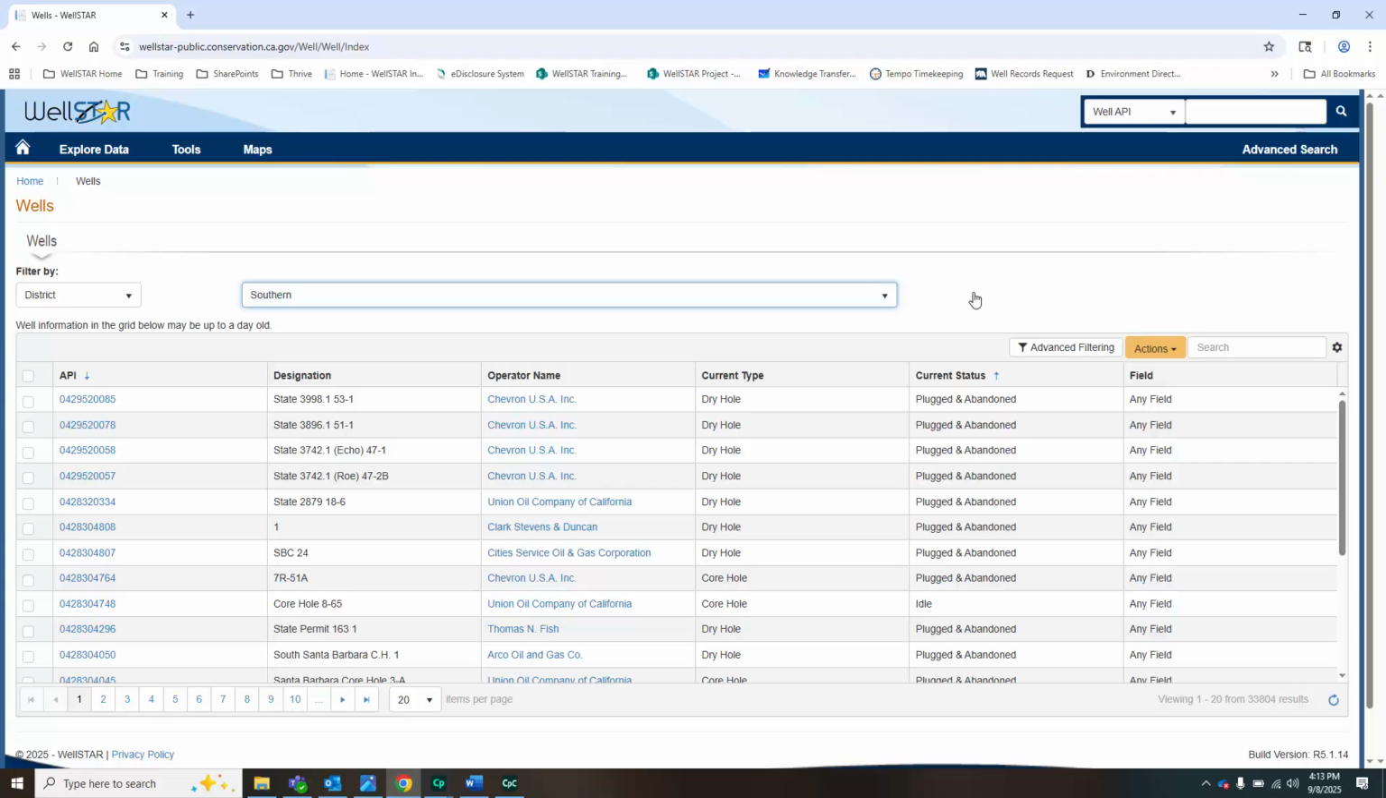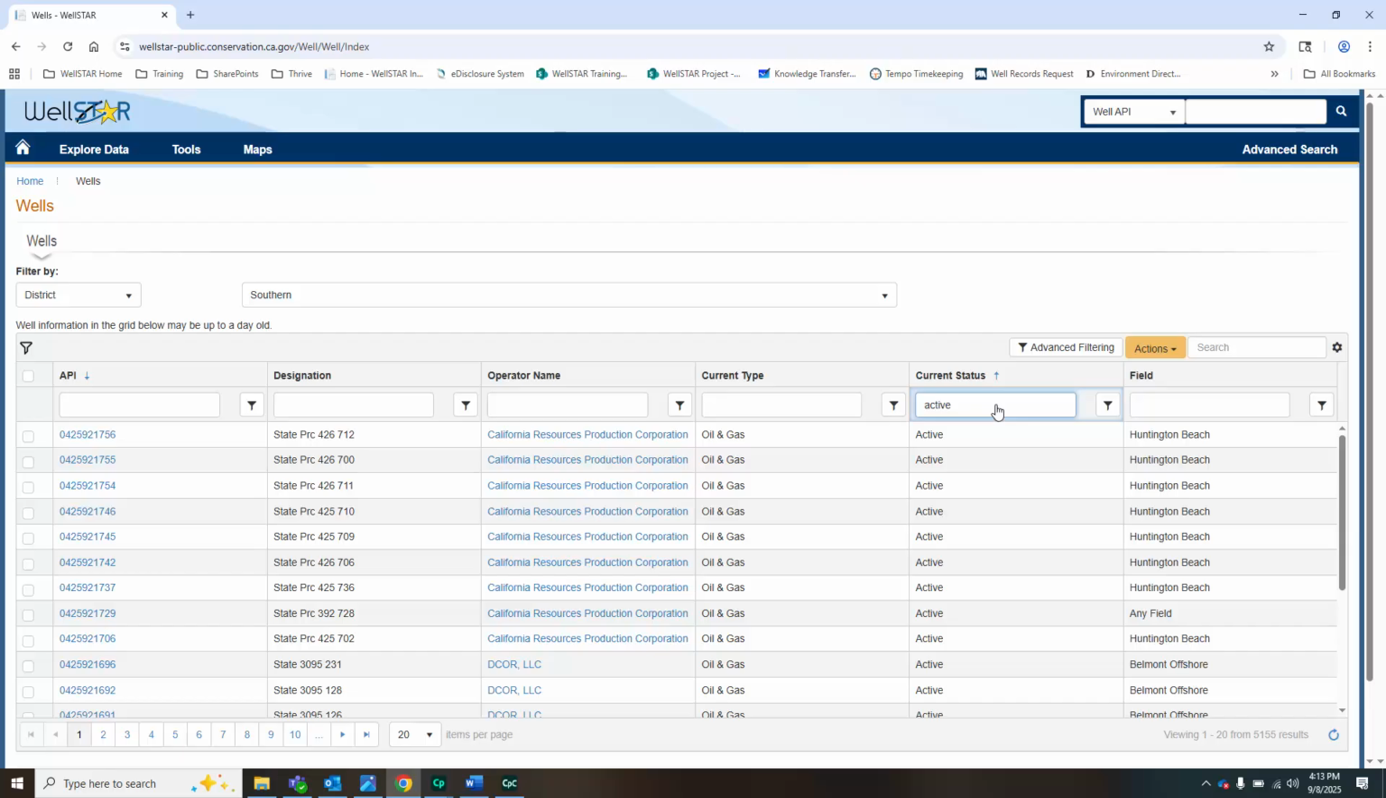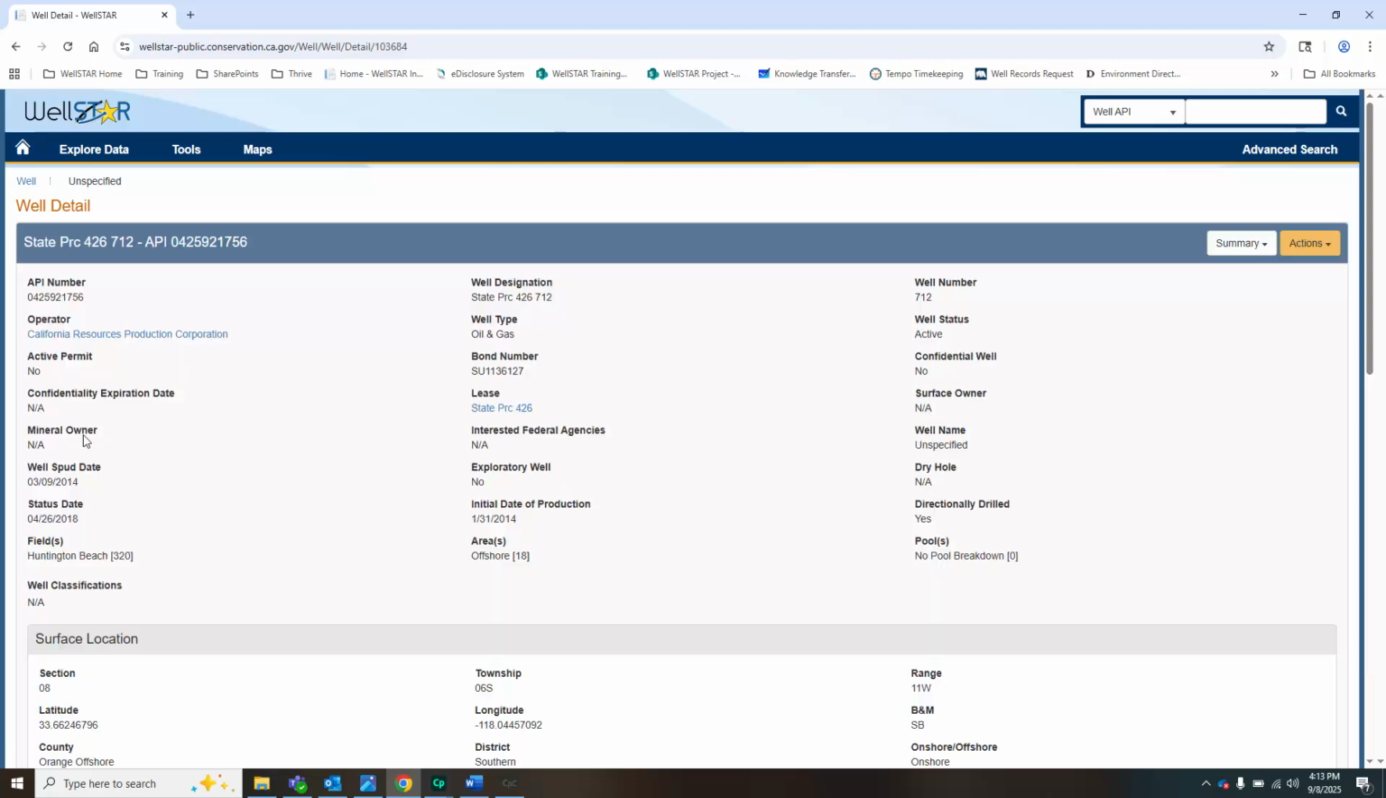Let's start by looking at a data detail page for a well. I'll use advanced filtering to search for a well that is active. Now that I have located the well whose data detail page I would like to view, we can navigate to it by clicking on the hyperlink in the API column.